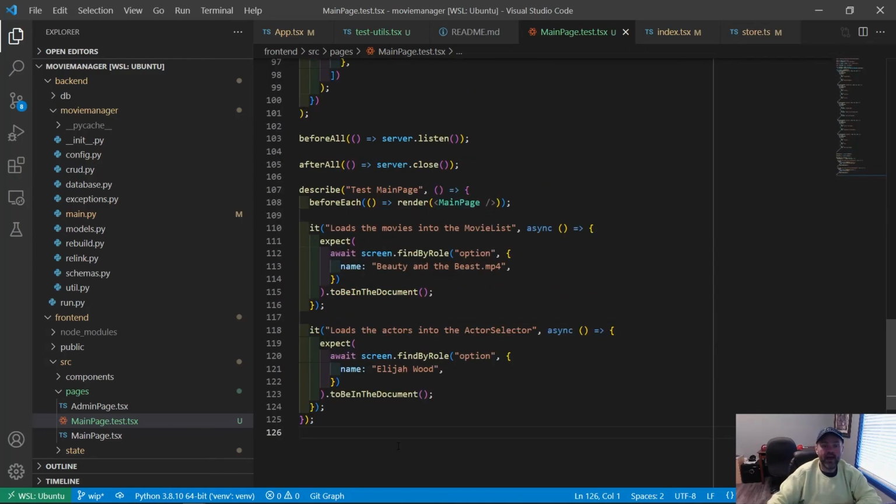All right, well, that is the basics of our testing process. We will make some tests, we will render some things, we will check they're in the document, and when we need to get data back from the back end, we will mock that with mock service worker.